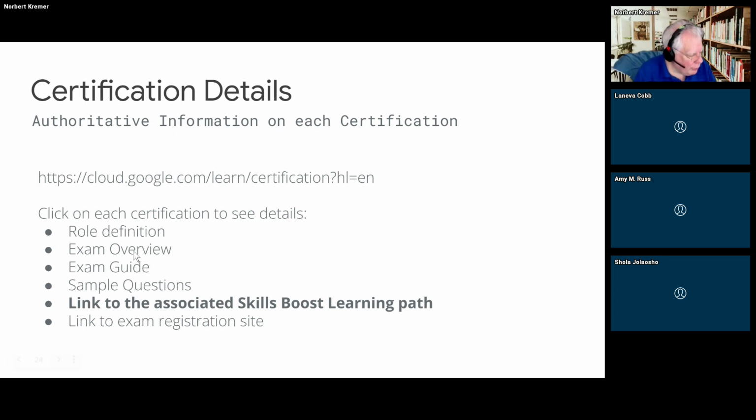And then you'll see the role definition, which we already looked at for the two data-related ones. You'll see the exam overview, the exam guide. There are some sample questions. I think it's about 20 sample questions that will be similar to what you might encounter on the exam. And then you also have the link to the Skills Boost learning path, and then finally the link to the registration site. So the reason I bolded this line, the link to the associated Skills Boost learning path, is that there are many learning paths in Skills Boost that are not connected to a certification.